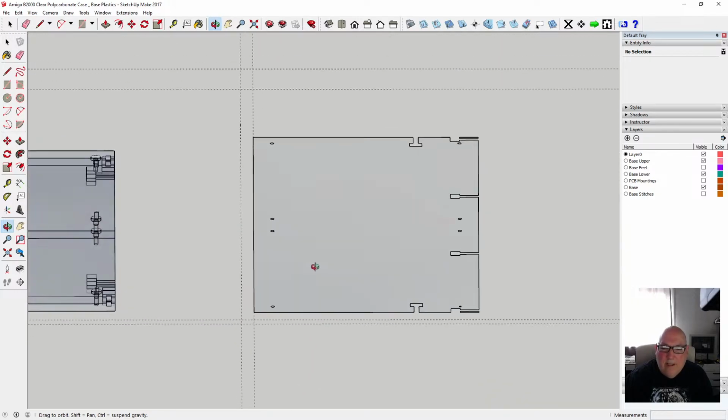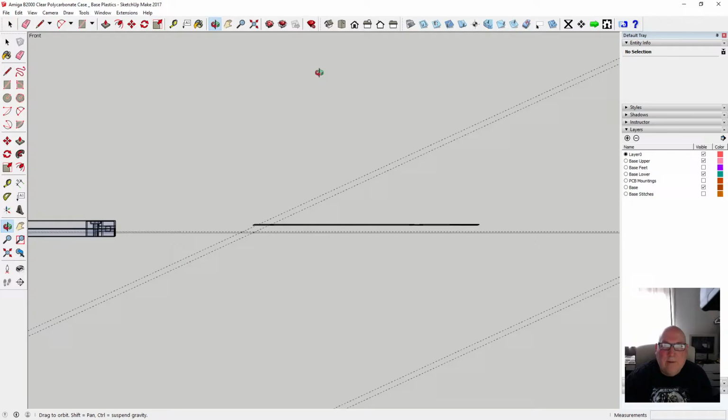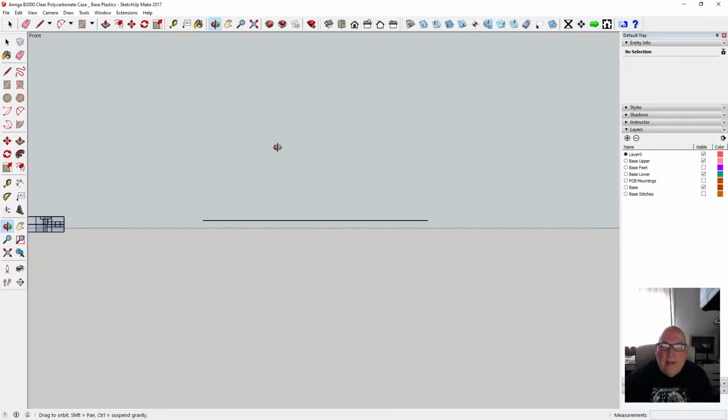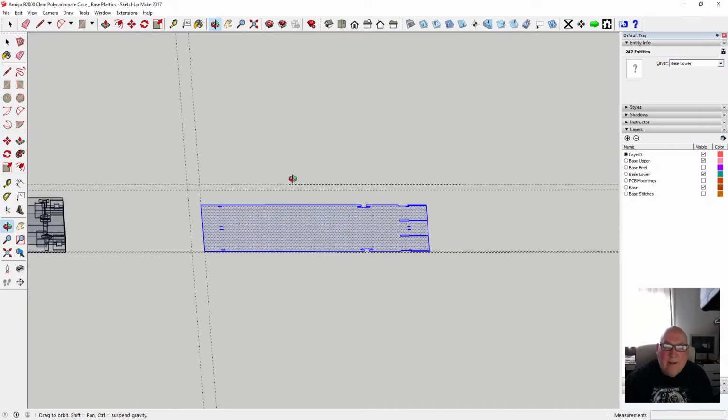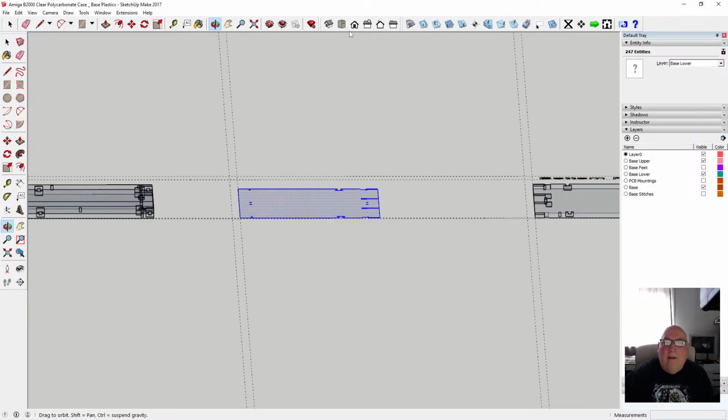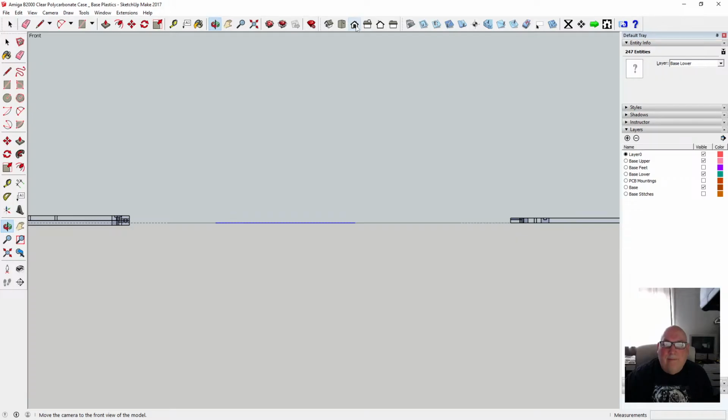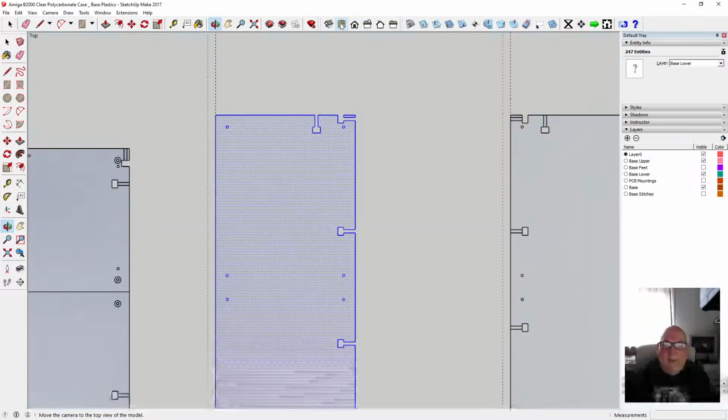Now we need to really put that down to the floor. So we'll look at it end on. Select it all and push it down, on the line. Yeah. So when we look at it, it's all flat there. That's it. So we can look at it from above now. There we go.